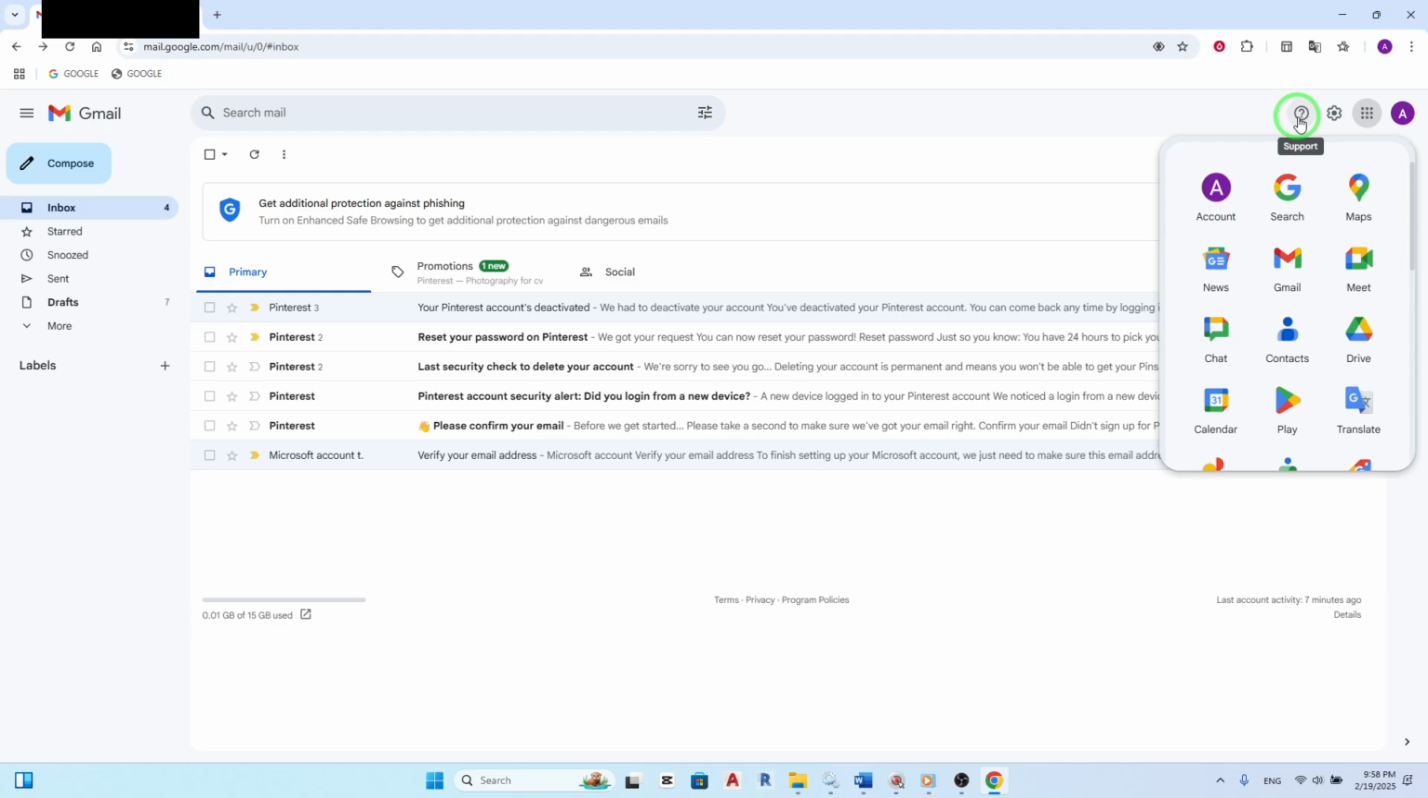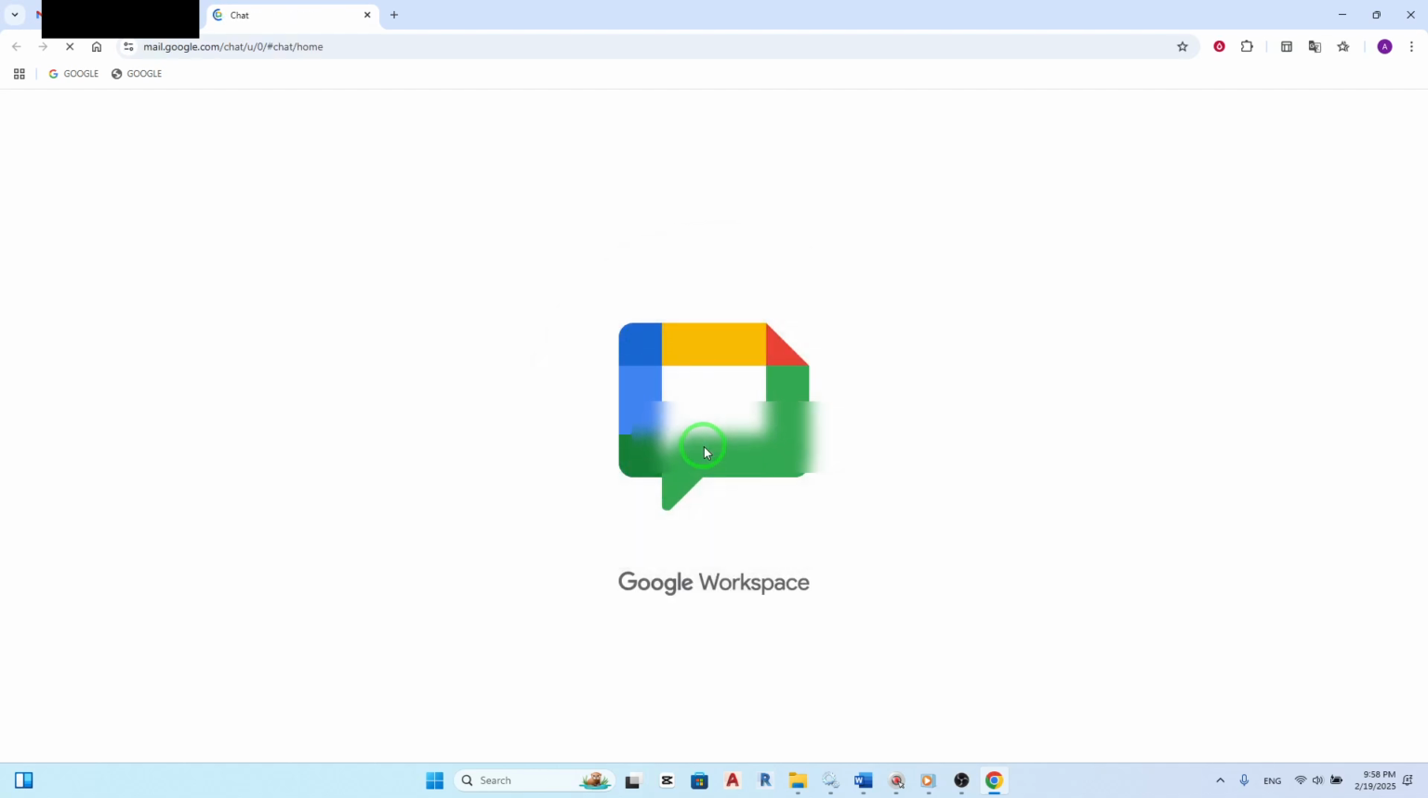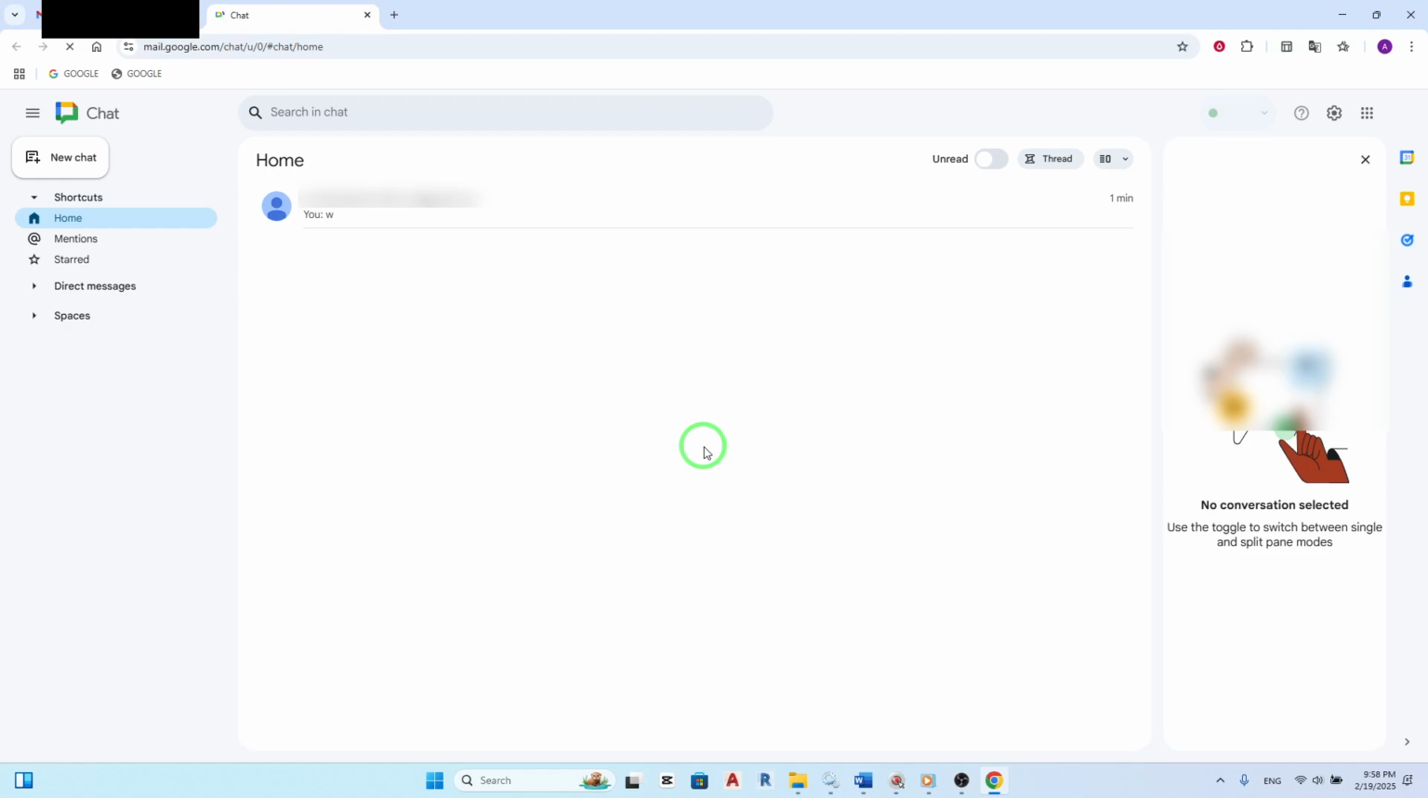From this menu, select Chat or Google Chat if available. This will open a sidebar where all your chats are listed. If chat isn't visible immediately after clicking on it from the launcher, ensure it's enabled by going into Settings, then All Settings, then Chat and Meet, then Google Chat.